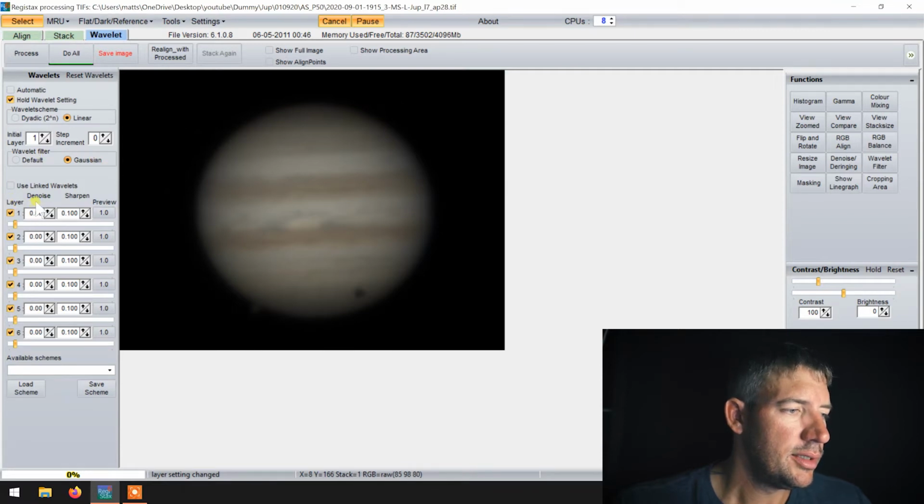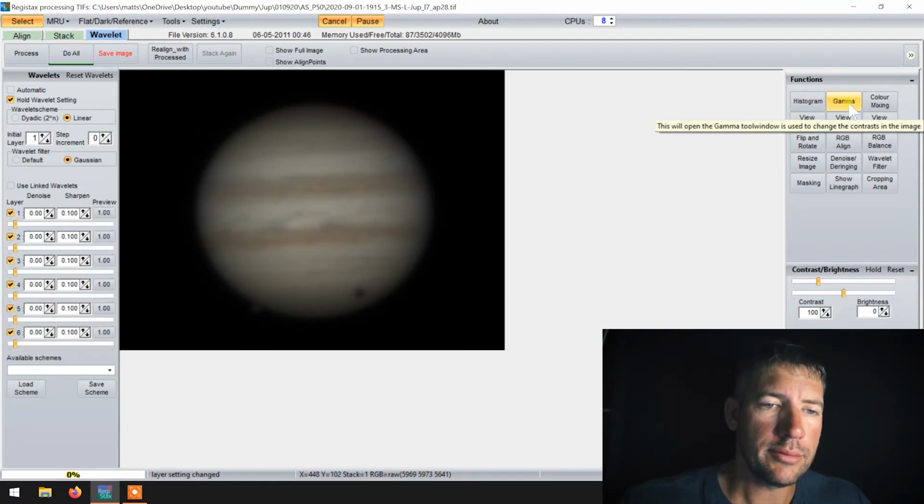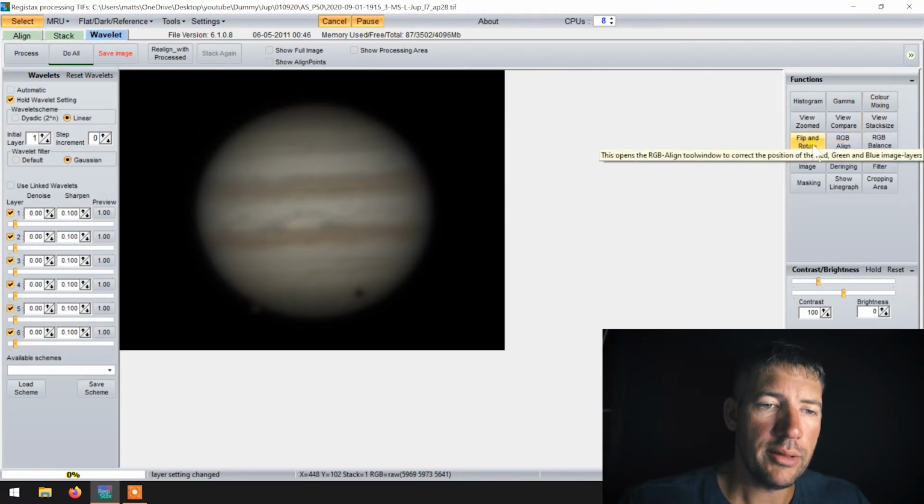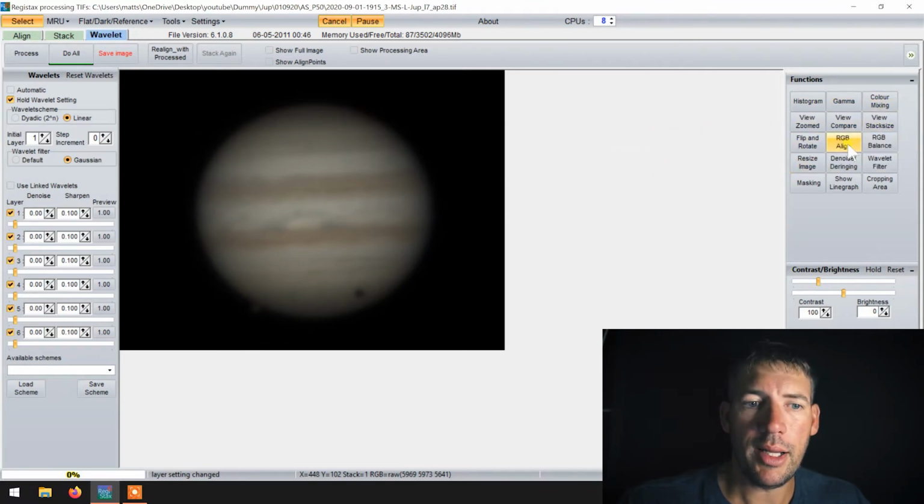You see denoise, sharpen, layers 1 through 6, and then on the right we have histogram, gamma, a whole bunch of other stuff you don't need. RGB Align and RGB Balance are going to be the two you most likely need over anything else. What do we have? So we have the stacked image with no other processing done to it.